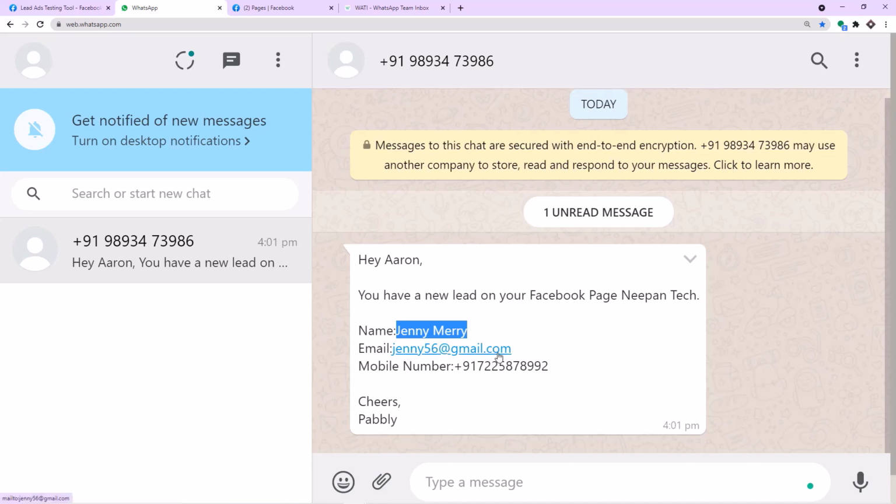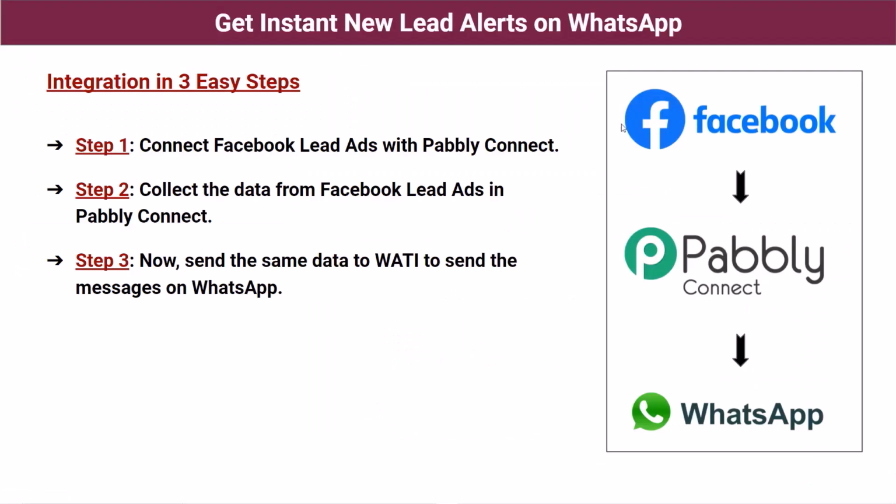Okay, so you must be thinking, how did I do it? How did I manage to send the data from Facebook lead ad forms to WhatsApp? You can send the data from Facebook lead ad forms to WhatsApp in just 3 easy steps. Step 1: connect Facebook lead ads with Pabbly Connect. So obviously you have to log into Pabbly Connect, and then you are going to integrate Facebook lead ad forms to Pabbly Connect. Then we have step 2: collect the data from Facebook lead ads in Pabbly Connect.